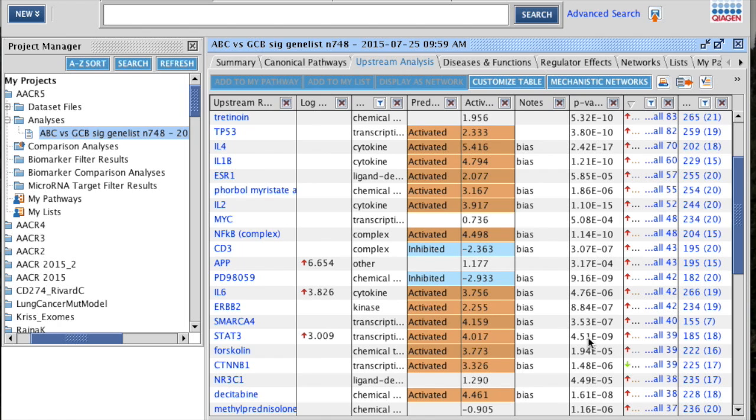The odds of getting that by random chance are 4.5 times 10 to the negative 19th. Not only that, but we're seeing it go up, and sure enough, the software says, yeah, STAT3 is going up in your system. Let's take a look at that. So highlight STAT3, put display as a network.